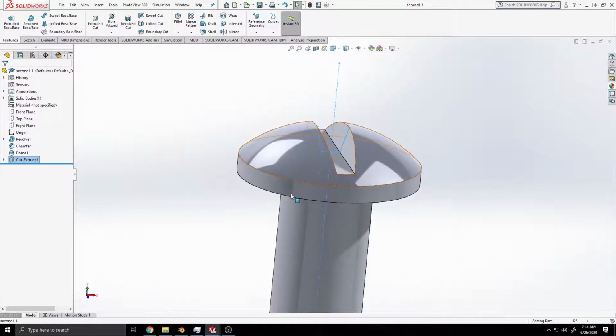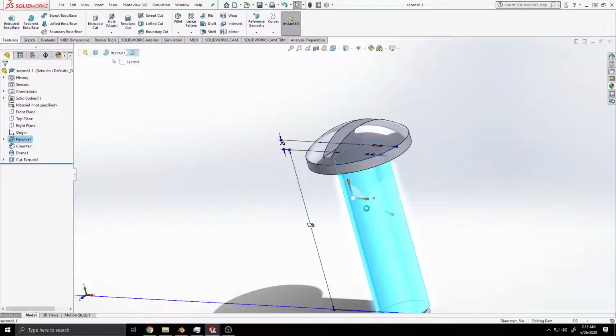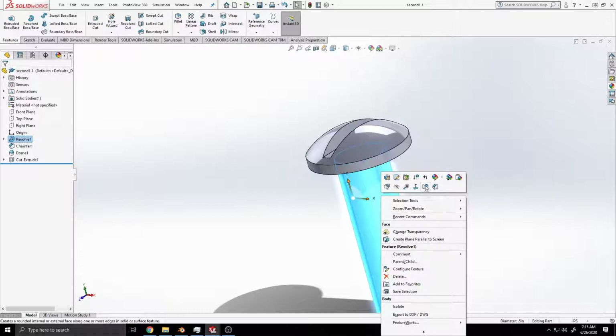If you want, I'm going to show you how to put a cosmetic thread in. Select this face, go over here to the beach ball, and hit this little arrow up here, scroll to the very bottom, and go to Pattern.